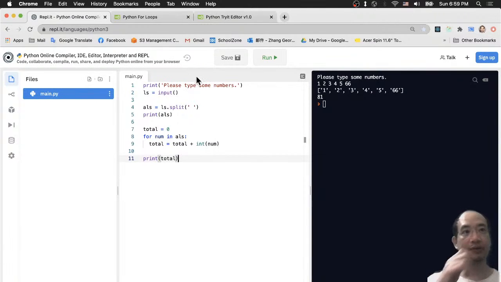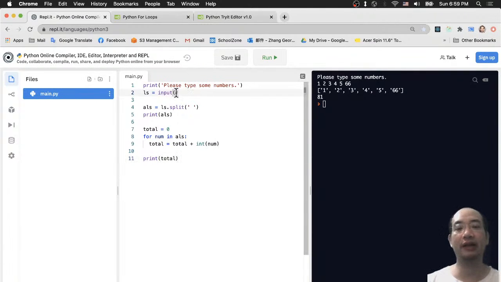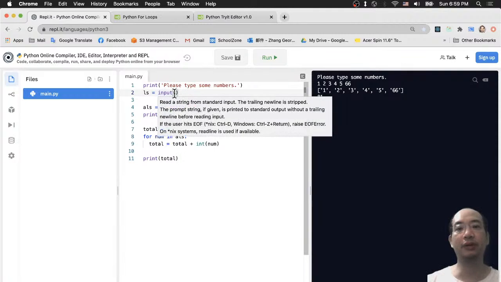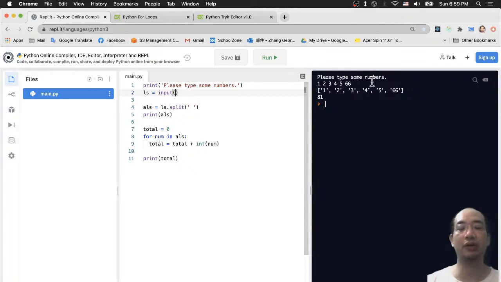One more thing: in the input here, between the parentheses, you shouldn't put any number. You should put a string if you want the user to know what they are going to input. Like here, what I did is use a separate print. I print the first line, which says please type some numbers, and the second line is just input.